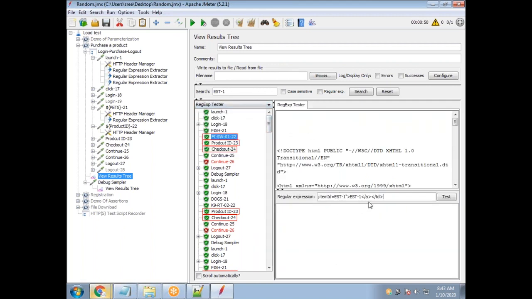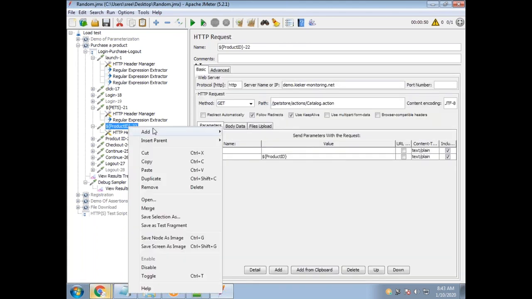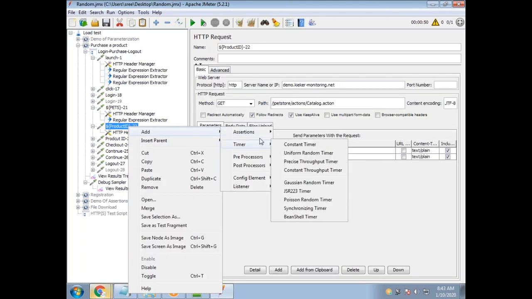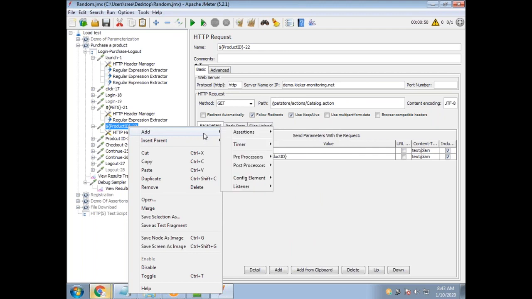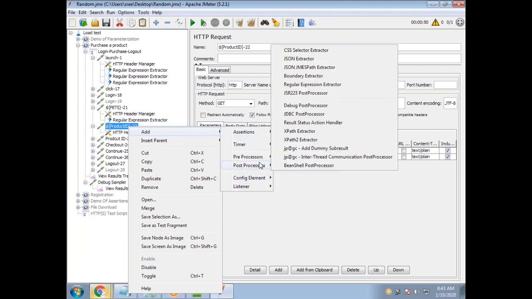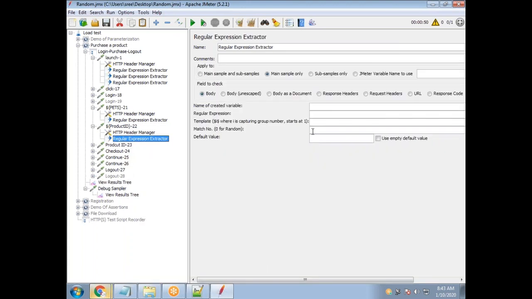And then wherever that EST1 is there which you wanted to correlate, simply replace it by dot star question mark. So you're getting the value, copy that, and it should be there over here, which is the product ID. So you add the regular expression extractor accordingly. Add, post processor, regular expression extractor.